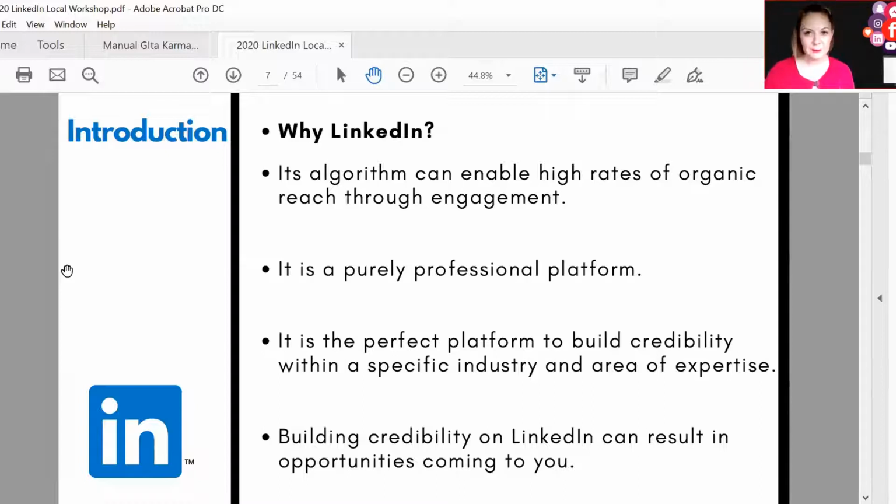However, on LinkedIn, if people are engaging with your content, it can still reach a wide number of people who aren't even connected with you. So people who are connected with the people you're connected with, if that makes sense, can see your content purely because other people in your network are interacting with it. And again, it's a professional platform.